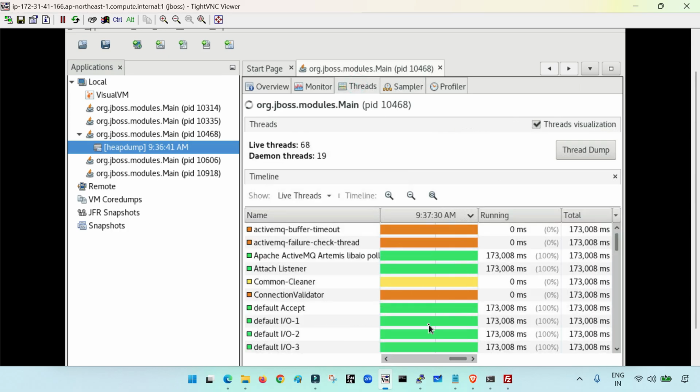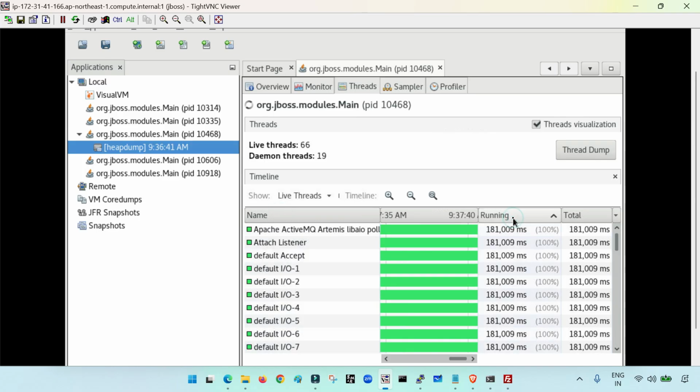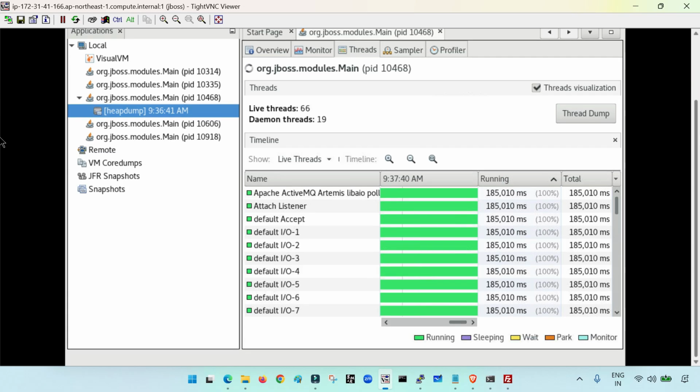Now if I go to the Threads tab, it is giving you more details in comparison with JConsole. You can see here the names of the threads, the state of your running threads, and since how long that particular thread has been running. Then there are different color codings for each and every thread, and there is a meaning to that which you can see here. If it is green, that means it is a running thread. If it is amber, yellow, or blue, there is a different meaning for each and every color.